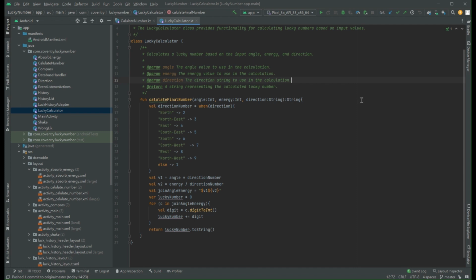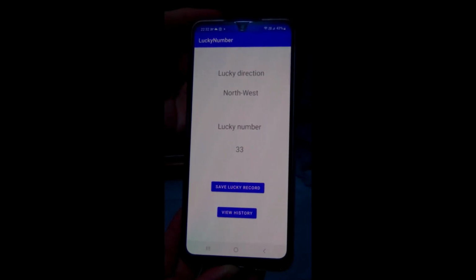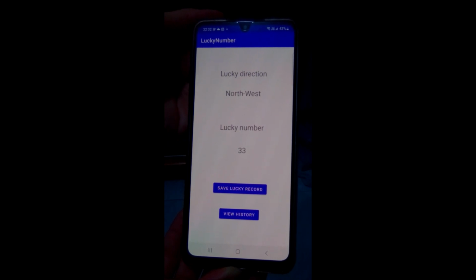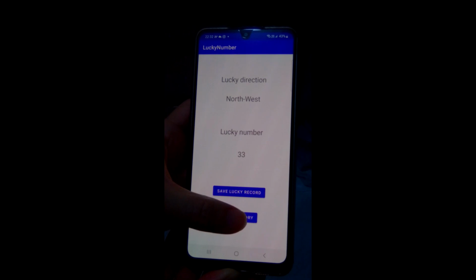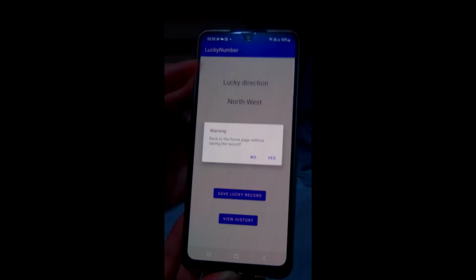The last activity calculates the lucky number using the previous activity's direction angle and light value. It is a simple formula but includes all the values from previous activities. The app will display the lucky number and the lucky direction. Users can save the record or go back to the main activity to view the history without saving the record.